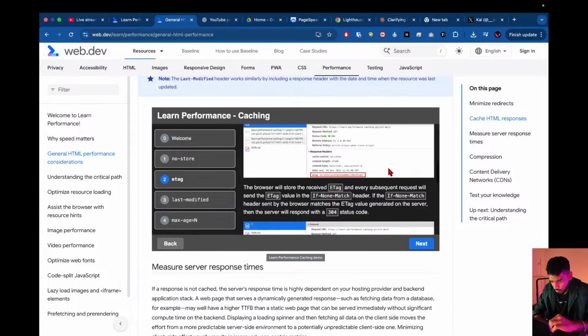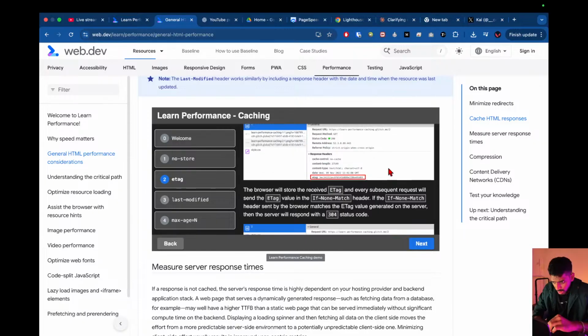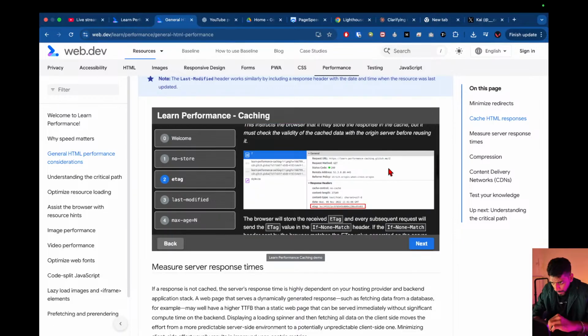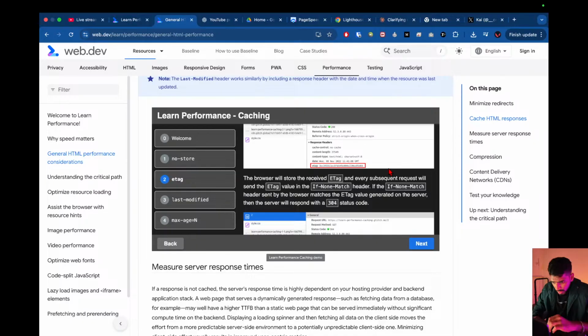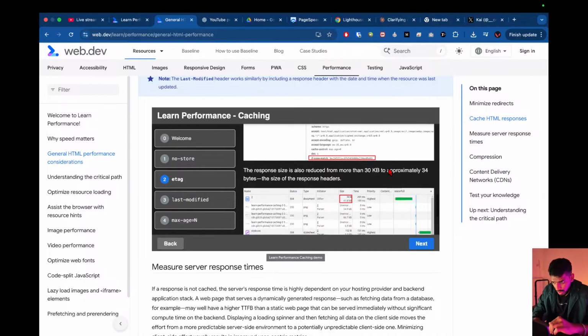Kind of complex to be honest. The browser will store the retrieved ETag and every subsequent request will send the ETag value in the If-None-Match header. If the If-None-Match header sent by the browser matches the ETag value generated by the server, then the server will respond with the 304 status code.